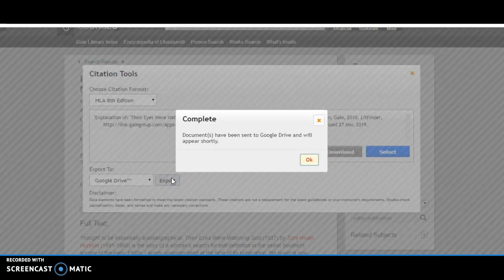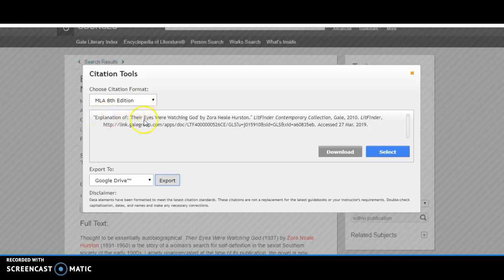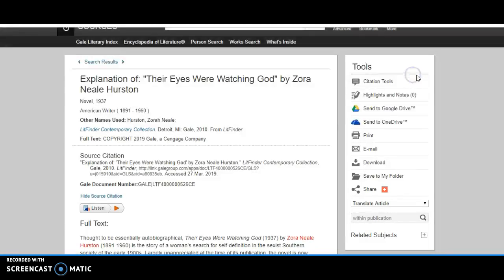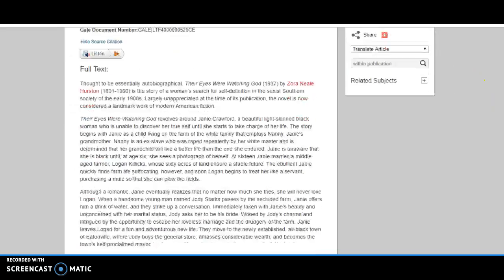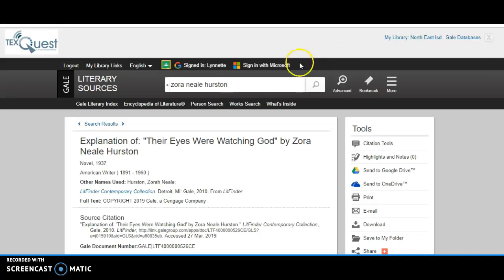Let me see what happens if I export. Documents have been sent to Google Drive. Okay, so I can actually pick my citation and have that sent to my Google Drive. That is so awesome. No more cutting and pasting. Okay, great time saver. So anyhow, that's just a general overview of how you use the GALE Literary Sources database.